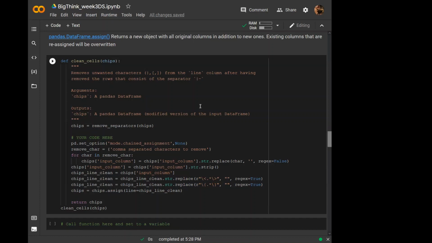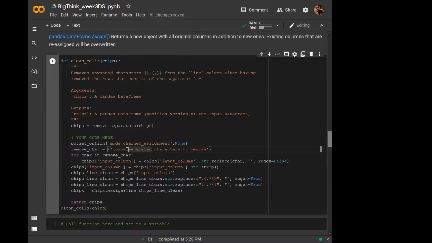So basically, if we have our original data set, once we use it as input for this function, it's going to run the previous function, remove separators, and then it's also going to run the processes that remove the other characters that we don't want in there. So for that, where it says your code here, we're going to go to remove char, and we're going to put in the characters that we want to remove, which are described in the description up there, where it says remove unwanted characters.